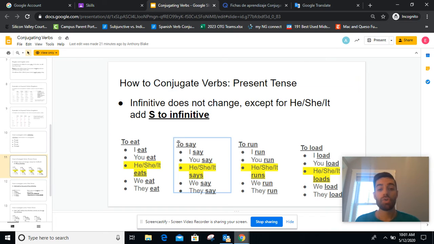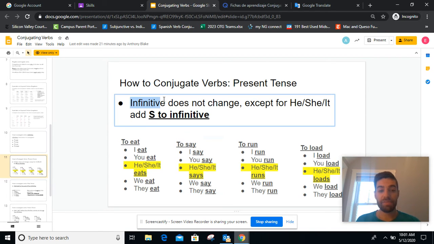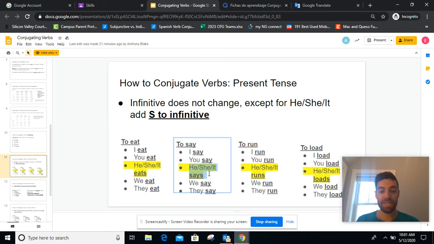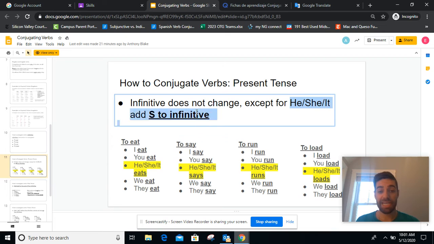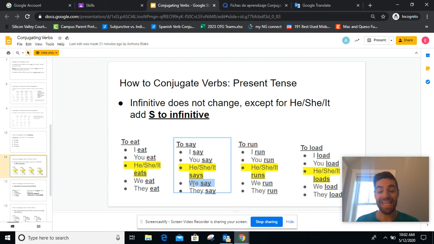Next, to say. I say. You say. Infinitive does not change. He, she, it says. He, she, it add s to infinitive. He, she, it says. We say. They say.